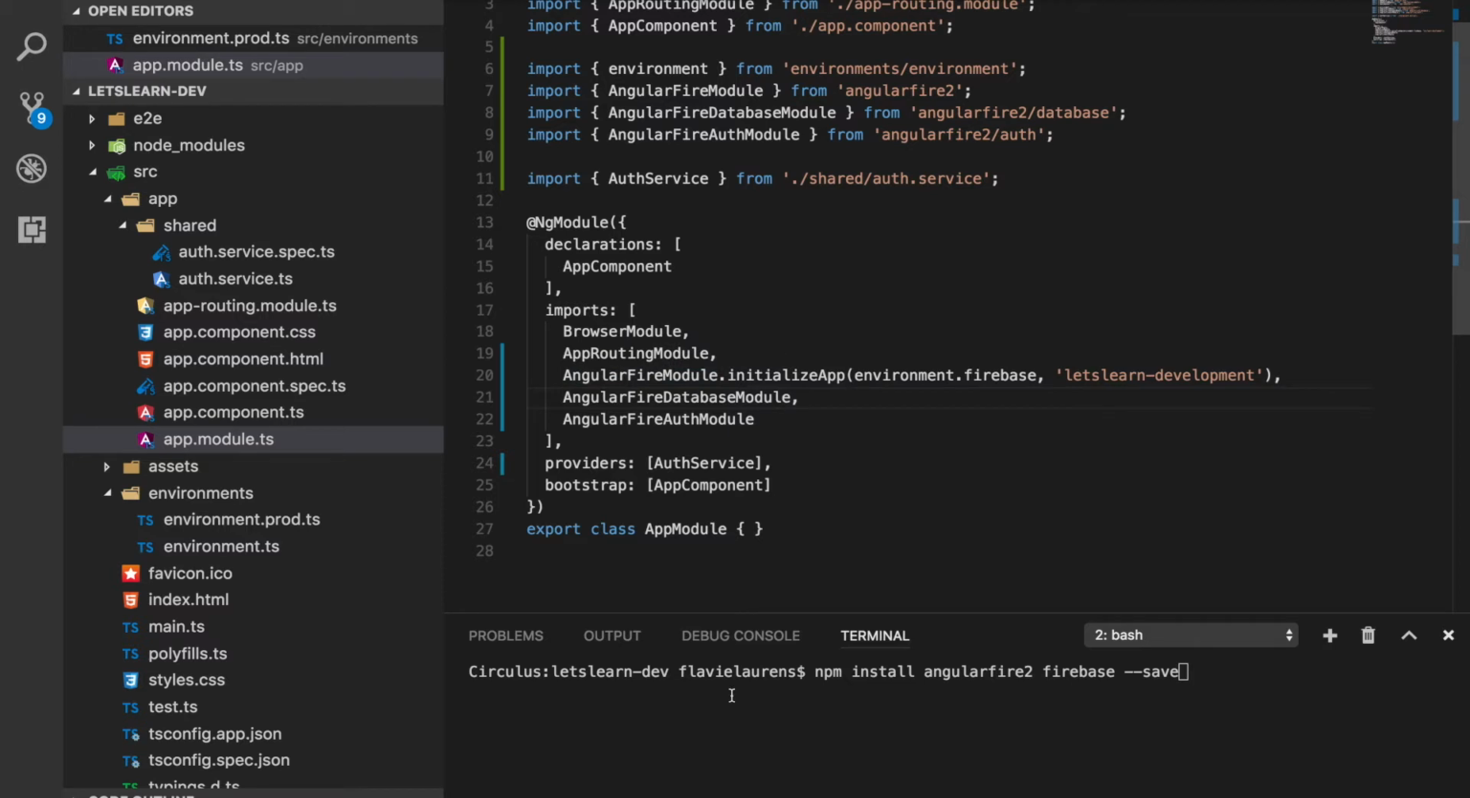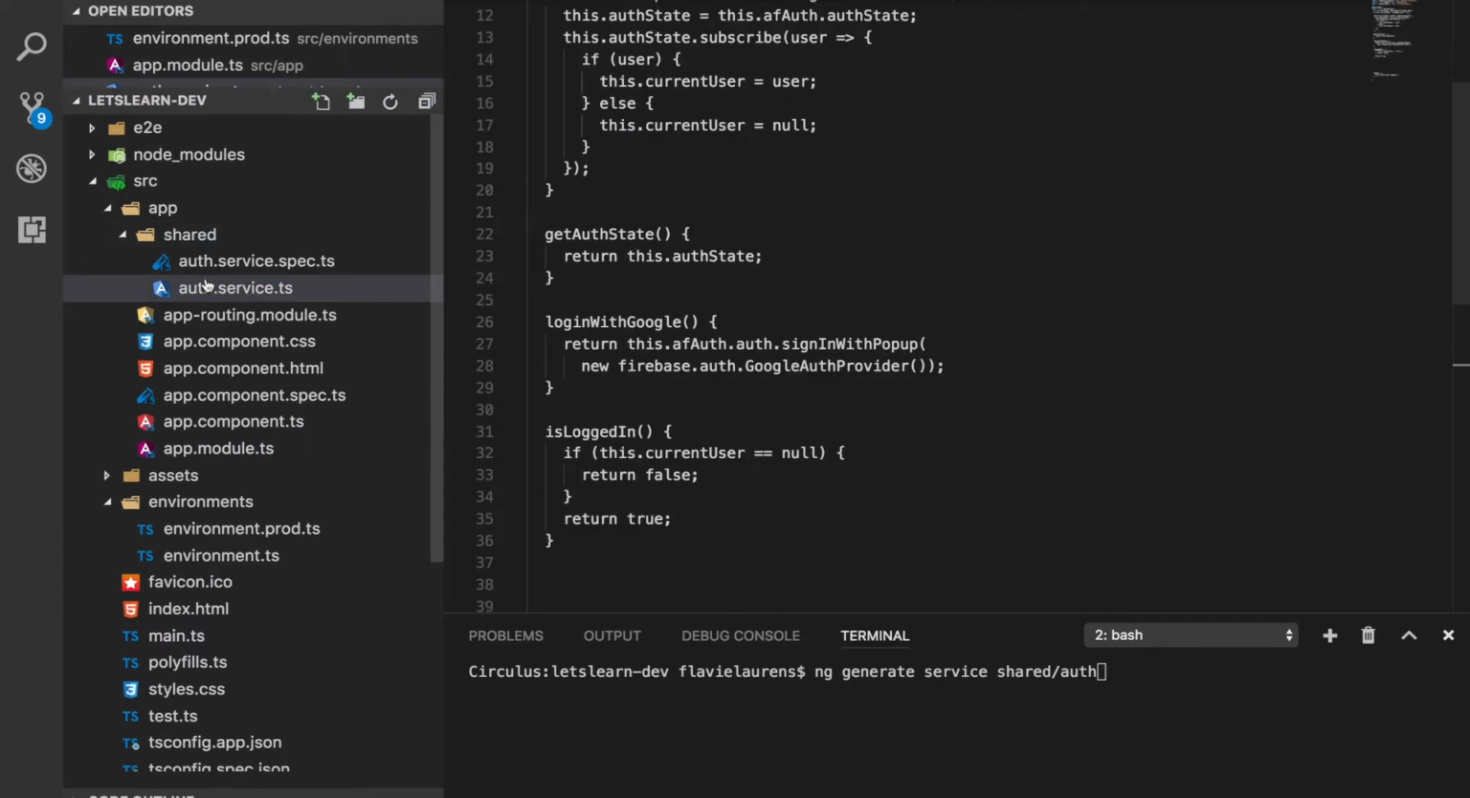So once you've done that, we'll create an AuthService to implement the authentication. So for that, ng generate service shared auth. So I'm creating my auth service into a shared folder and you will import this auth service into your app module right here and add it to the providers. So let's see the auth service.